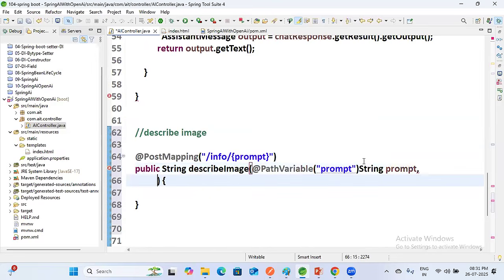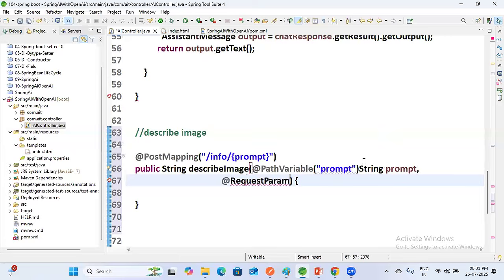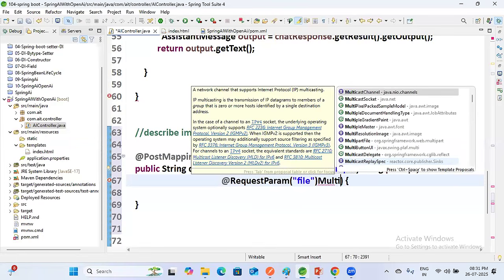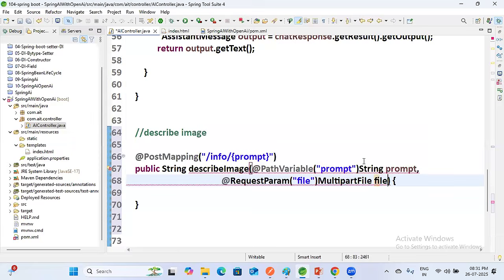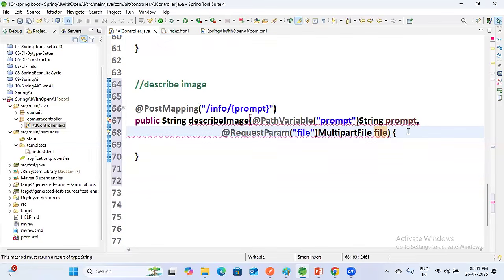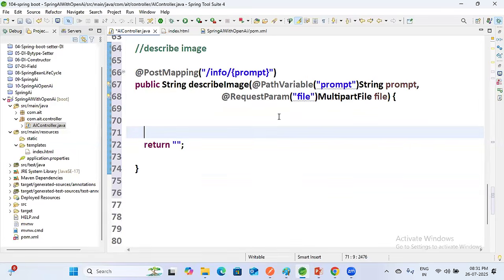Second thing I need to provide is the file as part of the request param. This is basic, everyone should know. What am I passing? I am passing the file. Which file type will it be? It is called a MultipartFile. We are going to provide the MultipartFile. Let me add some return statement so it will not show an error.